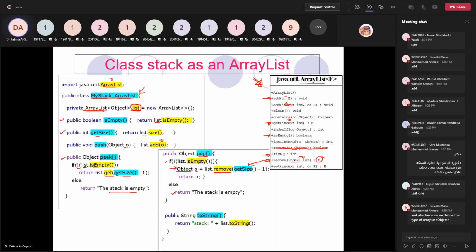And the last one here, toString. This toString is going to override. But does it override a toString from the object class, which is the root class for everything, or from an array list?